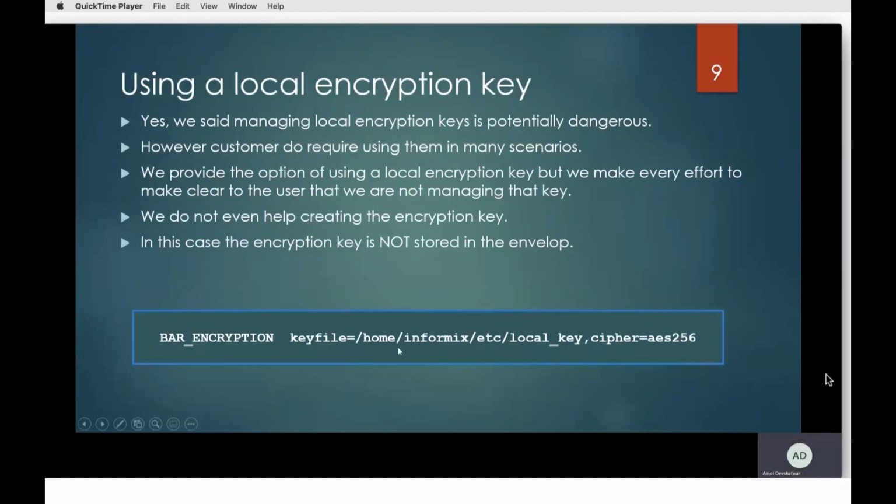So whenever we are using the local encryption key, we just have to provide the BAR_ENCRYPTION parameter key file pointing to the locally generated key. Then we have the physical path of the local key, and then which encryption algorithm is used. In this case, we are using AES 256.